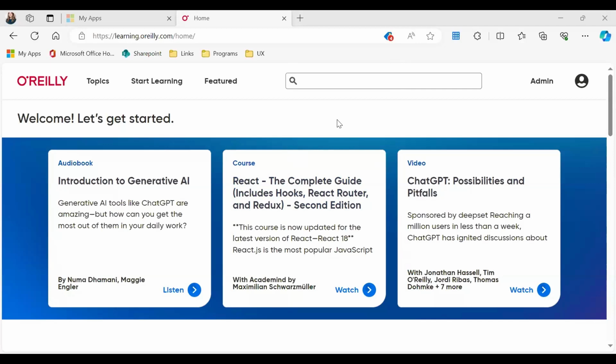So again, this is our new interface. This is what you'll see every single time that you open up the product. So I mentioned before, as you start to use this product more and more, you will get recommended content depending on what you've been looking at before.